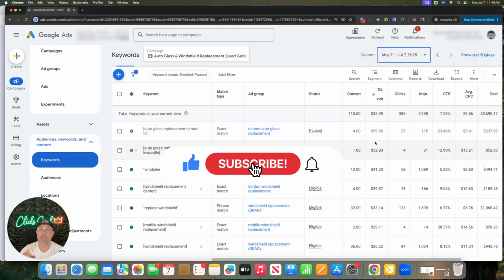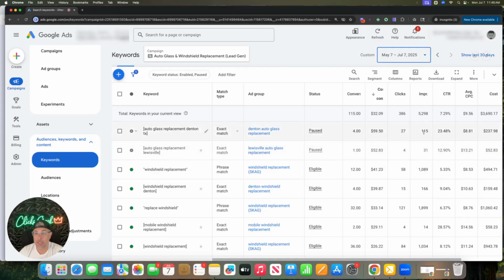Now there's another side to this coin, and that is clicks: pausing keywords that are getting a lot of clicks and are not converting.